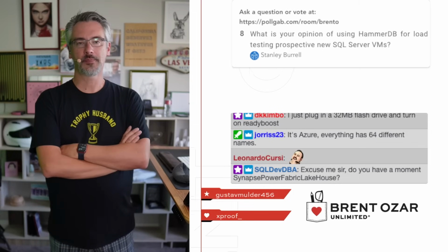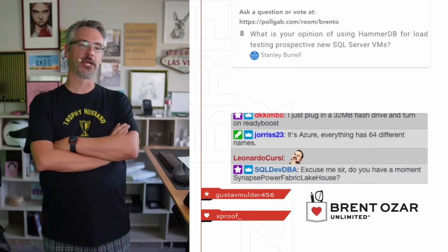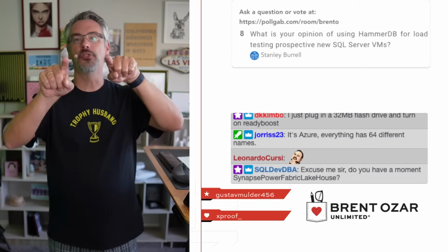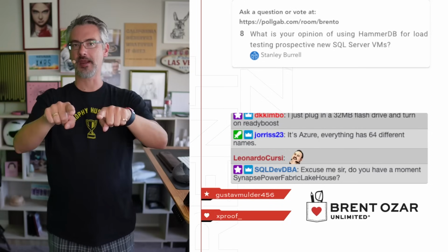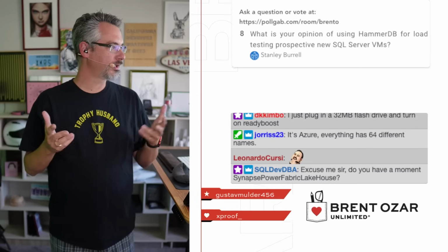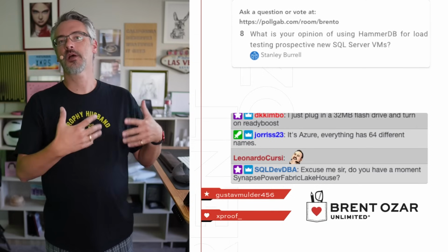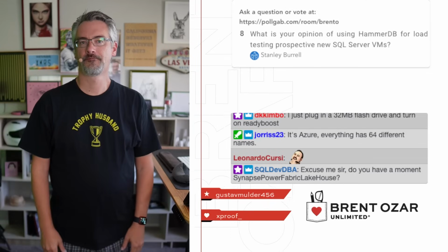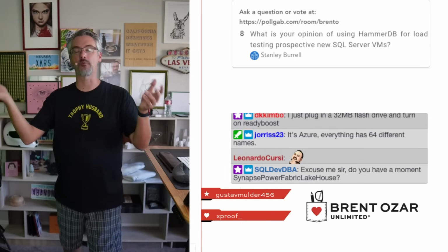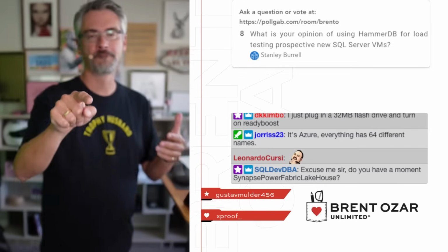Stanley asks, what is your opinion of using HammerDB for load testing prospective new SQL Server VMs? Unless you can reproduce your workload with HammerDB, what's the point? All you're learning is how that VM performs to someone else's workload. There's a perfect VM out there for every workload. The one that matters is yours.